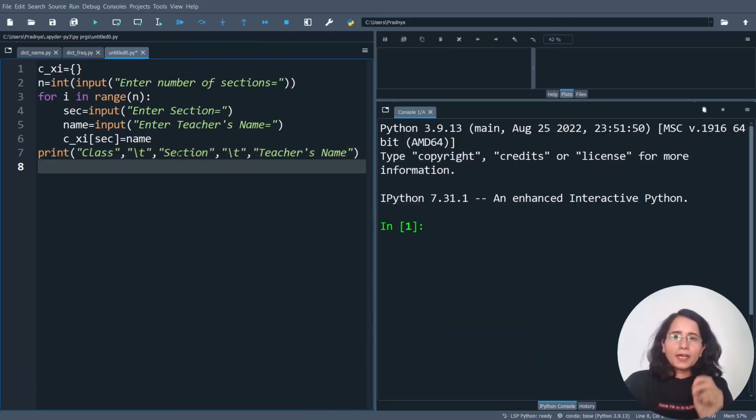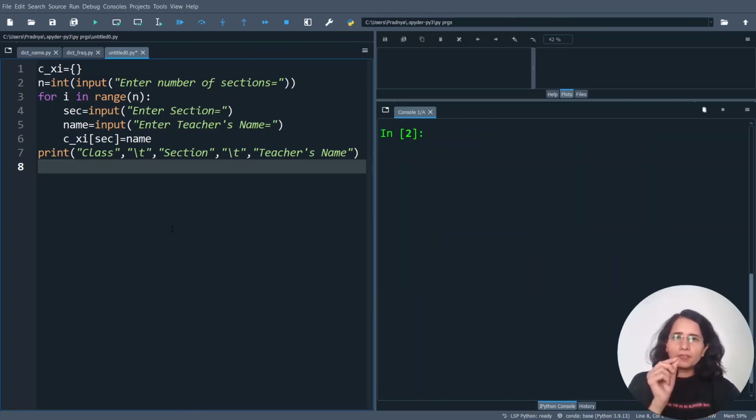I have used here \t for tab spaces. You can format your output according to you. After printing these headings, we have to print the elements of the dictionary. For that I am using a for loop. So taking one variable which will iterate through the dictionary. So the dictionary name is class11.